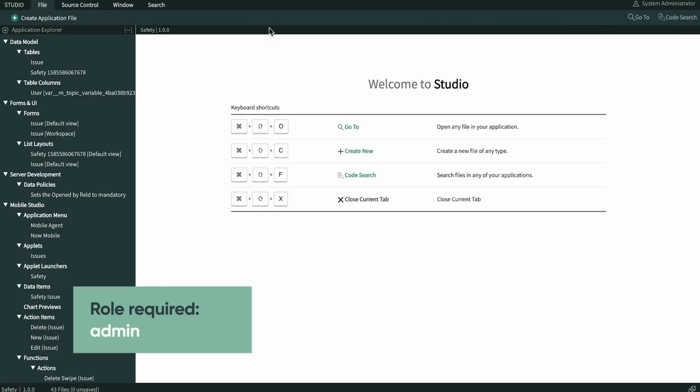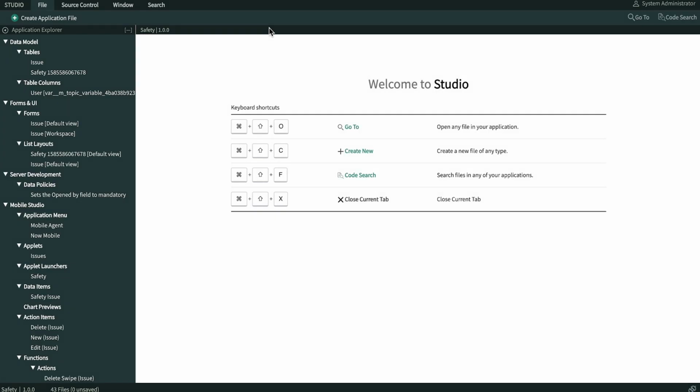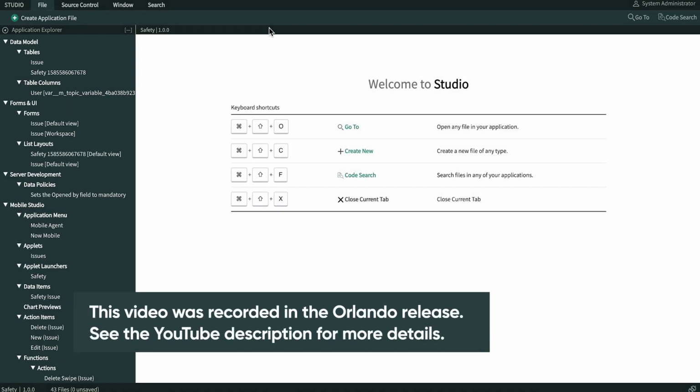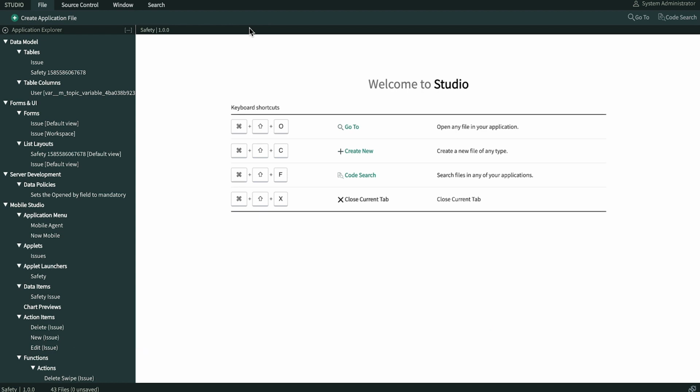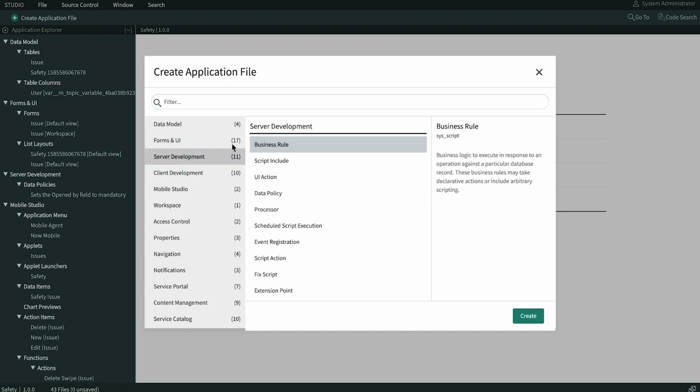Here, we've logged into our instance with administrator credentials, started ServiceNow Studio, and selected the safety application. You can also do this with the delegated developer role with granted access to all file types. For this requirement, we're going to use a Now Platform capability called a business rule. We begin by clicking Create Application File in Studio, and under Server Development, we select Business Rule and click Create.